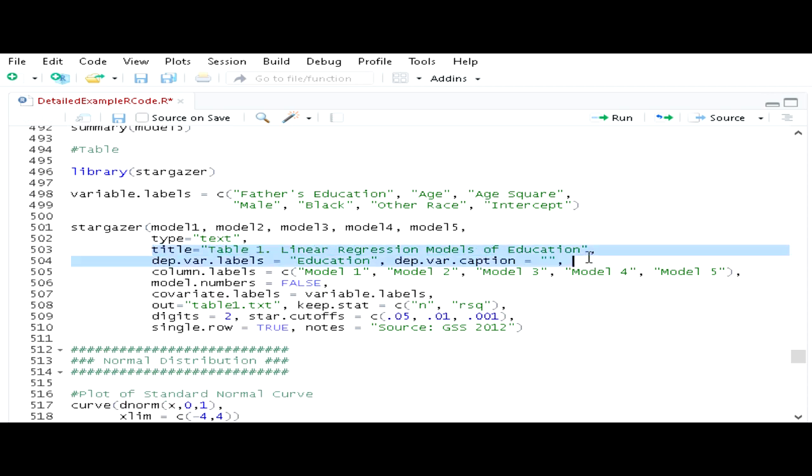I'm going to give it a title, Linear Regression Models for Education. I'm going to label my dependent variable as education. I'm not going to have any kind of a caption for my dependent variable, so I'm just going to leave that blank. I just use 2 quotation marks to indicate that there's no value there. I'm going to label my columns above each of the various models as Model 1, Model 2, Model 3, Model 4, Model 5. I'm not going to put model numbers. That is, it's not going to number them. Those numbers are already explicitly going to be shown in the model number.